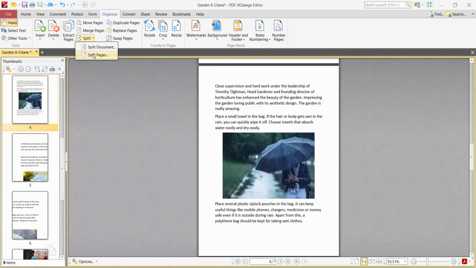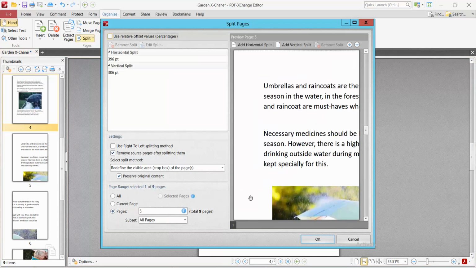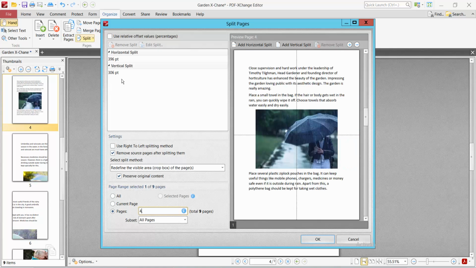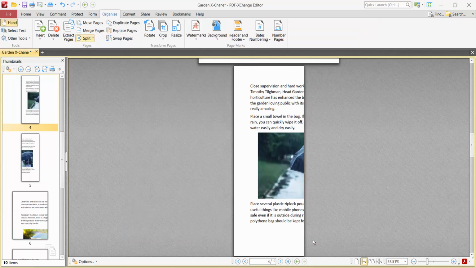And again I will split page number 4 and delete this one, and I will apply this vertically only to this page and select OK and see this.